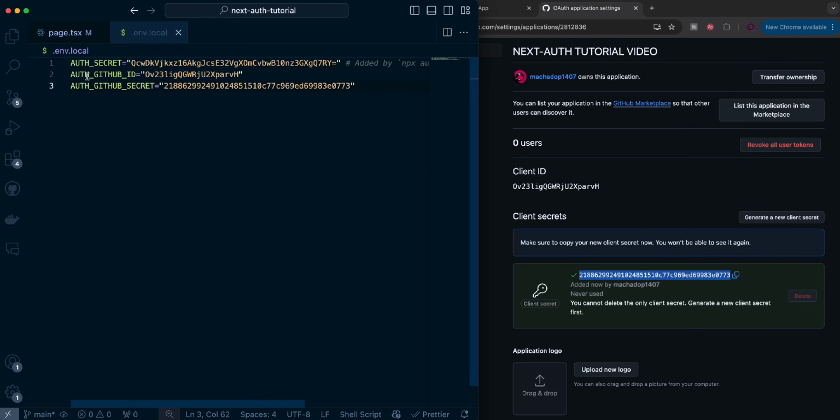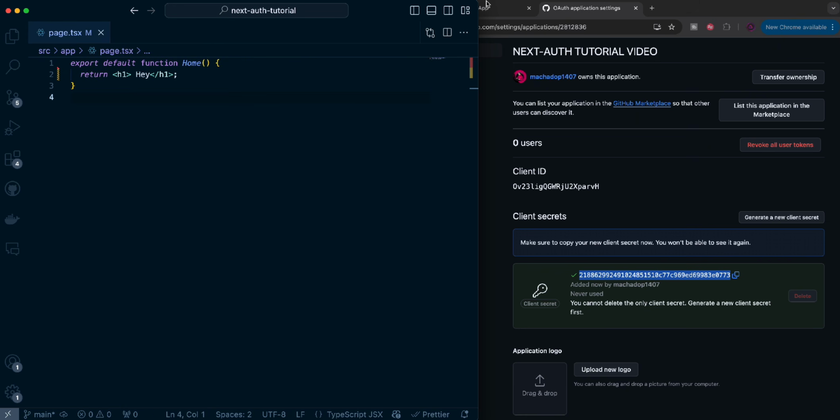Now make sure you use these environment variable names for both the AUTH_GITHUB_ID and the AUTH_GITHUB_SECRET, because with NextAuth version 5, it will automatically infer these two values without you having to actually import them from your environment variables. The library will get them from here because they know that this is the name you put, automatically. Now let's go to our website.